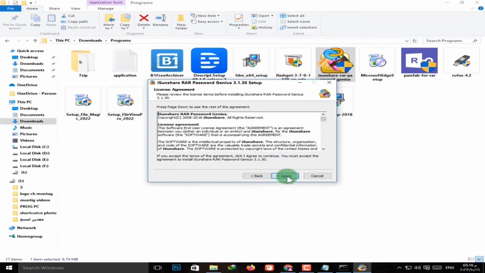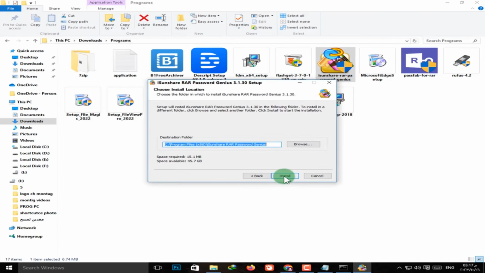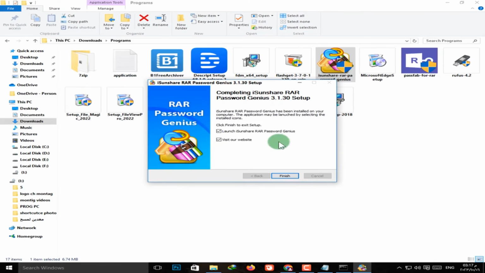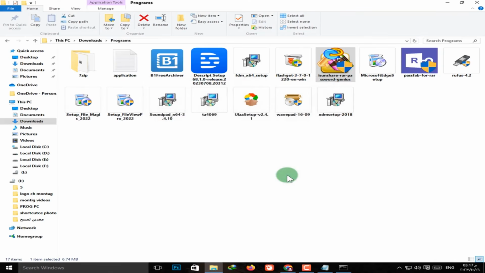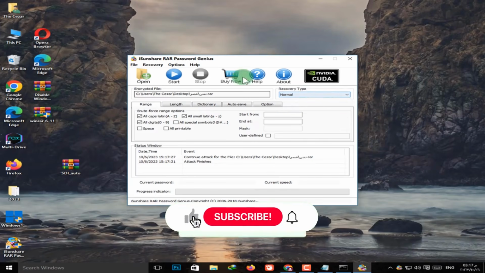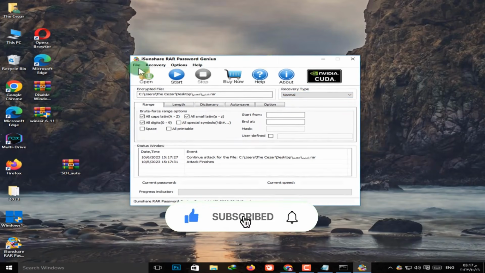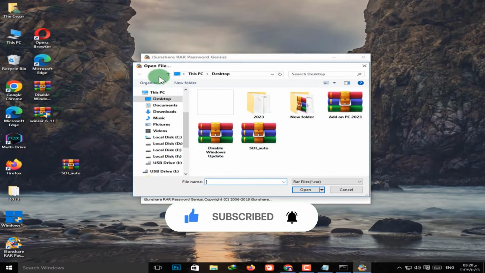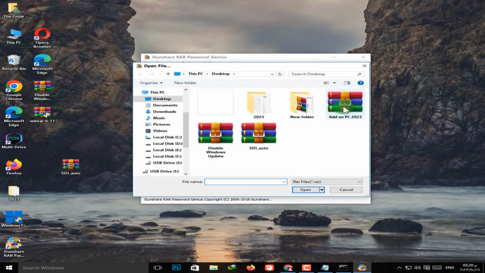Next. I agree. Next. Finish. After opening the program, you will see a very simple interface, easy to use even for beginners. Click Open, then select the compressed file that is protected with a password.